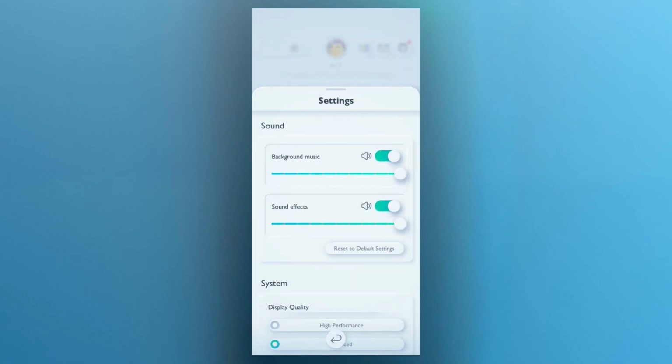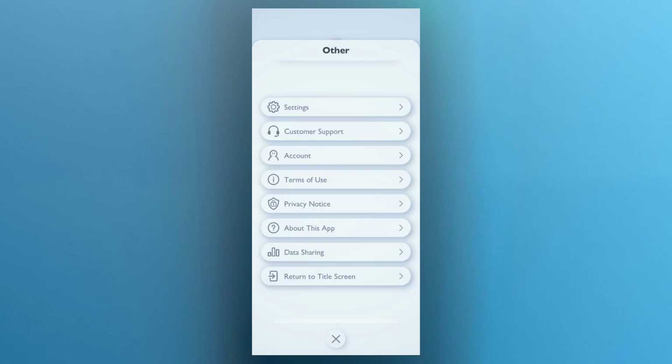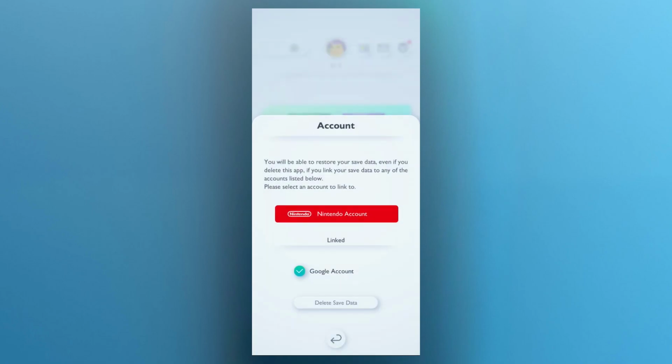Now, when you click on settings, you will see this page. Now, from these options, you'll have to click on the account option, that is the third option from the top.